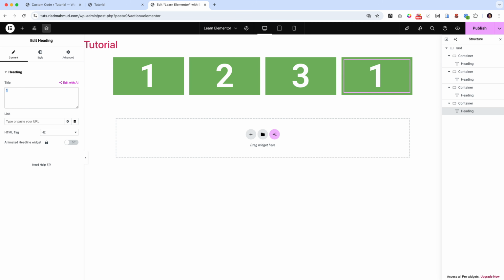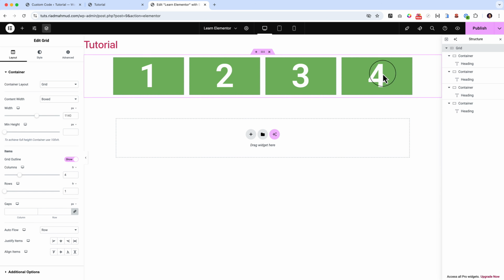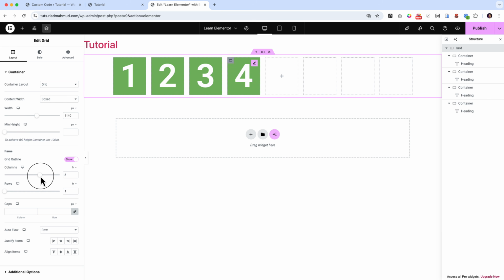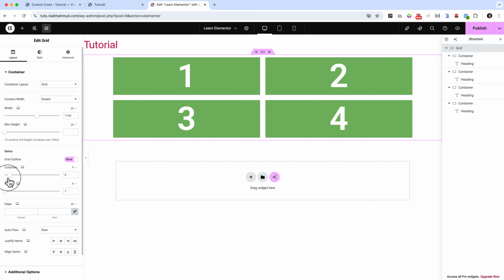Now let's make it 4. So I have added 4 containers inside the grid. Now when I select the grid, you can see the column is displaying as a 4. If I increase the column, it's expanding itself on the right hand side. If I decrease the column, you can see it's taking its own place.